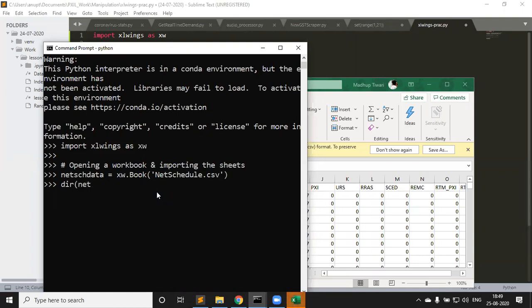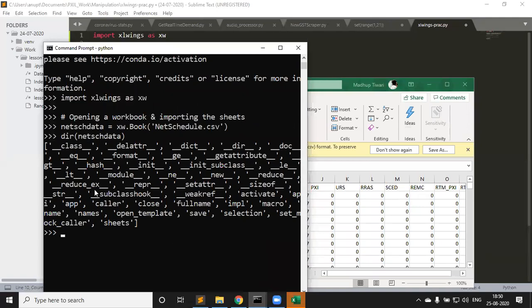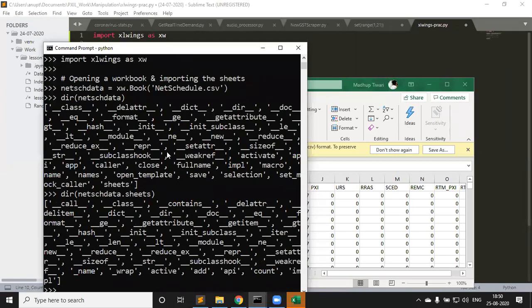Now, if you want to check what all attributes this particular variable or object contains, we could do something like dir, right? And then I could see some of the methods that I could apply, something like macro, open template, save, selection, set, sheets, right? So basically, there is something called sheets in this object. So I could access the sheets. Let me try the sheets. Now I could see that inside the sheets I have the active, add, API, count and impl objects.